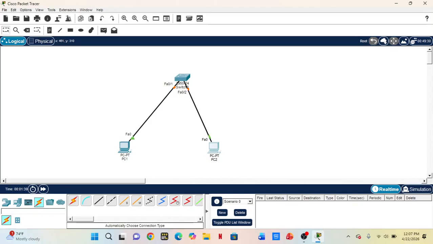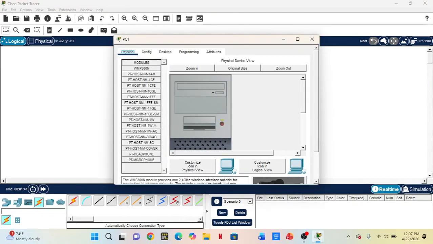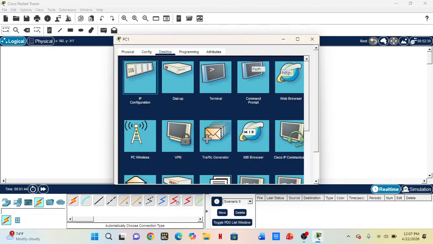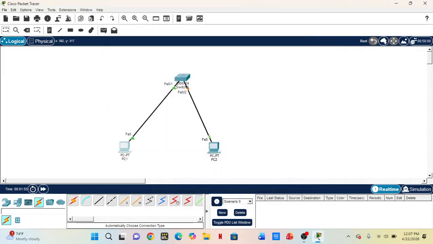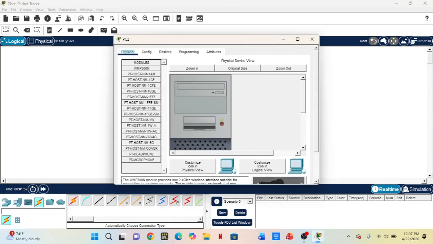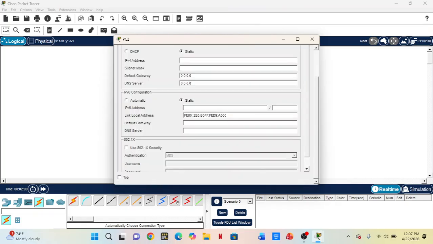So now the next step is to assign the IP address to the different PCs. Now we come to PC1, desktop, IP configuration, and I'll choose the IP address 192.168.1.1 and the subnet mask. Let me close, and I'll also come to PC2, IP configuration, and I'll give it 192.168.1.2, and I'll choose this subnet mask. And don't worry, I like using this certain IP address.